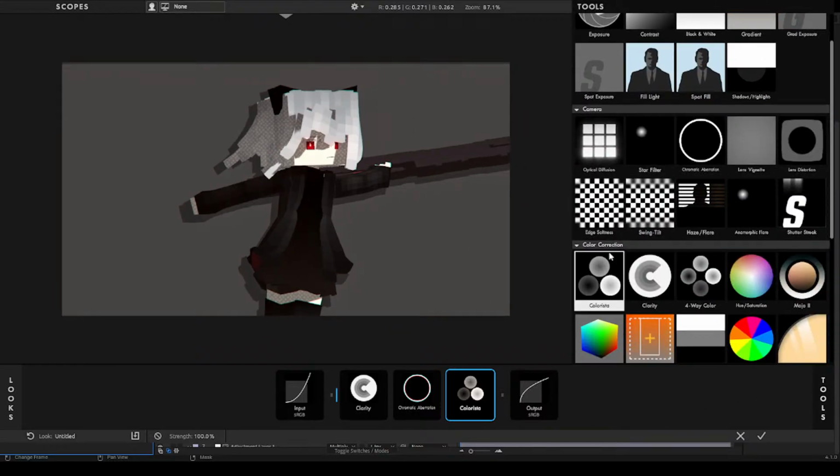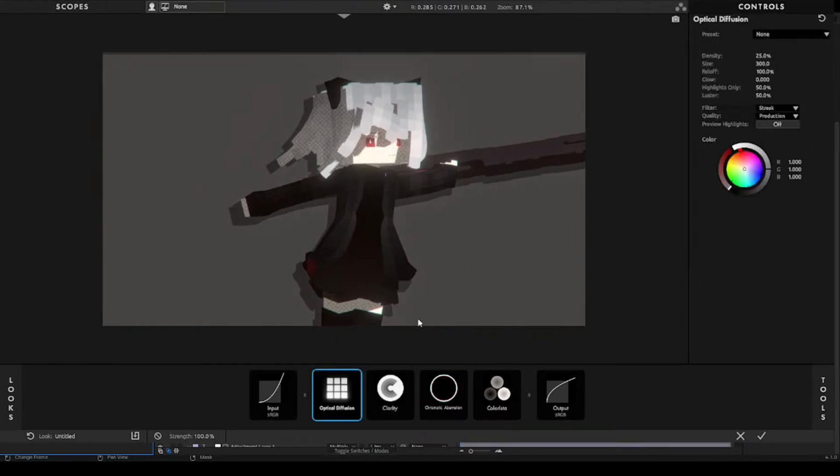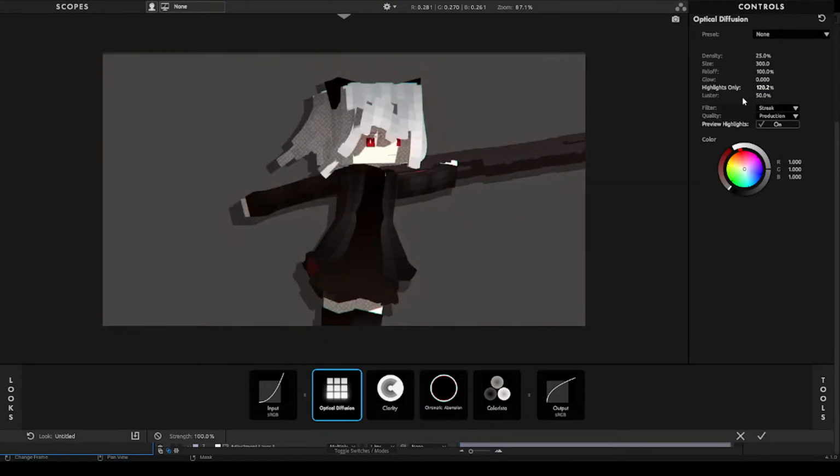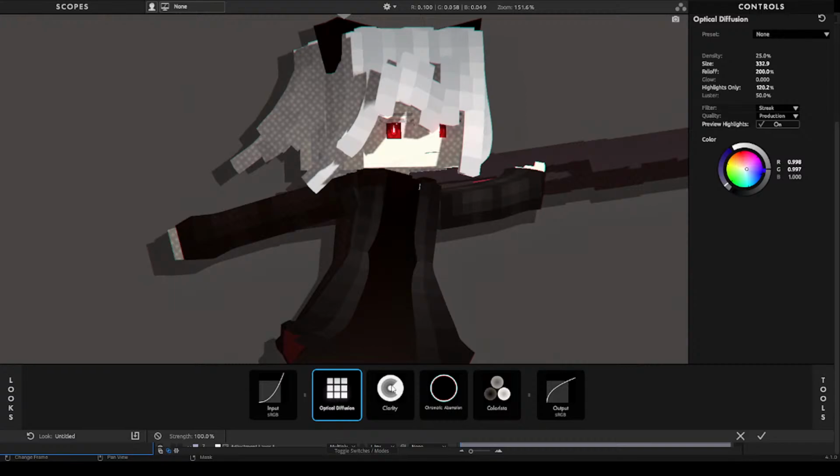And then finally, let's add an optical diffusion, preview highlights, and increase it to only highlights. Give it a bit of blue tint. Increase the falloff. Increase the size. What if I remove this? What does it look like? It literally makes no difference.